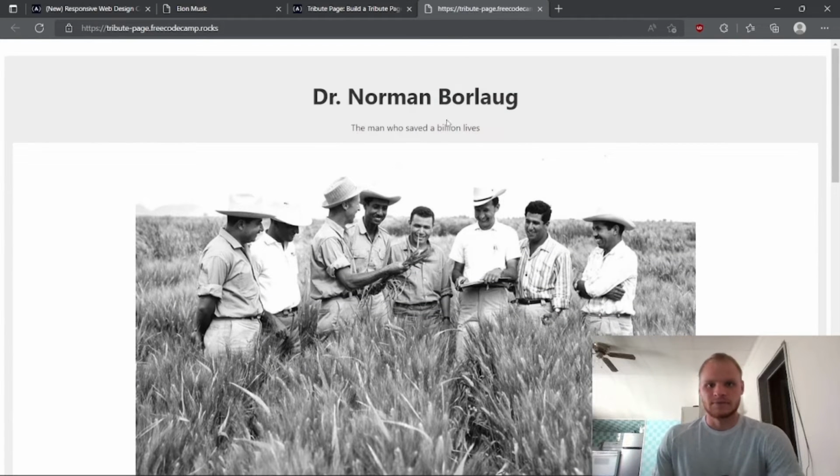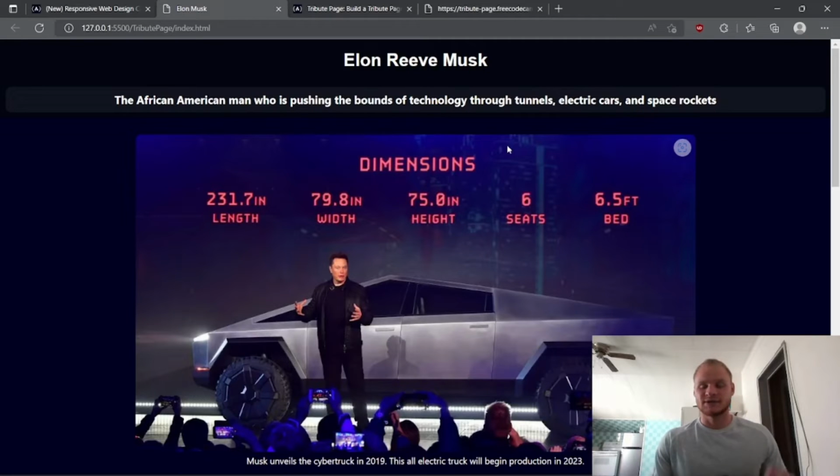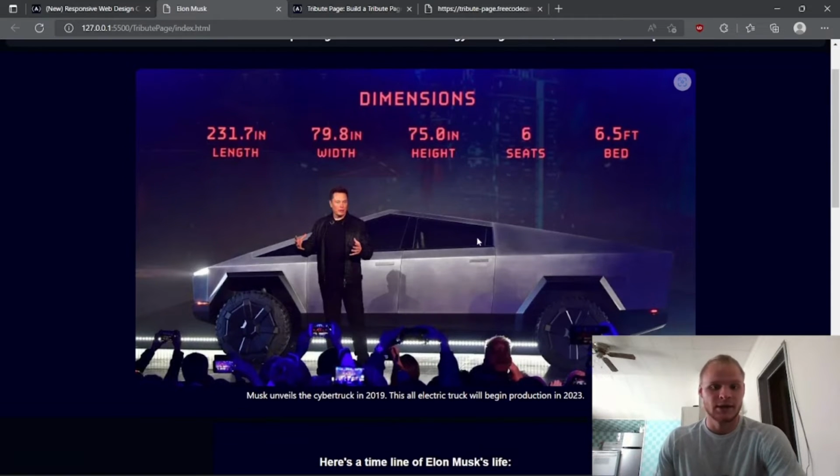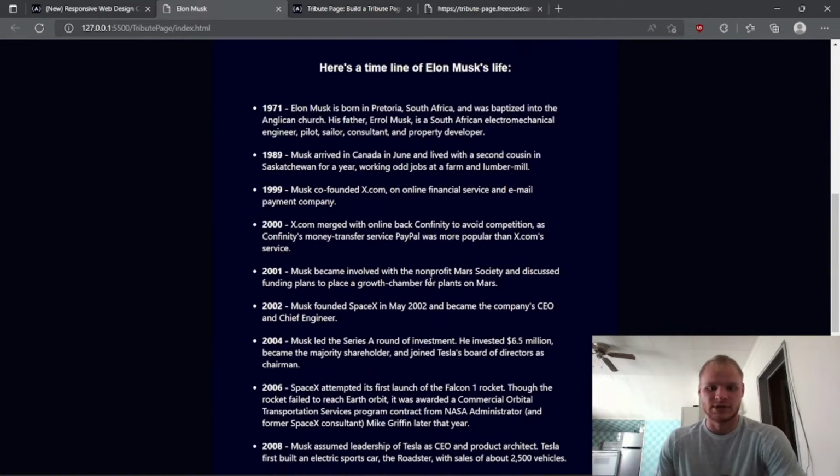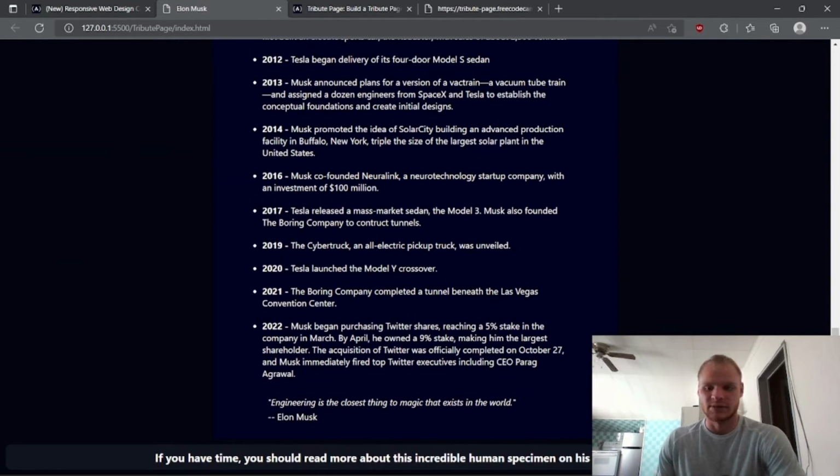So I thought it would be cool if we did our tribute page on Elon Musk. So this is what we're going to be building. Elon Reeve Musk, the African American who's pushing the bounds of technology through tunnels, electric cars, and space rockets, and Neuralink and a bunch of other companies. Just bought Twitter as well. Pretty cool. So picture and then timeline, and then at the bottom a Wikipedia page, or a link to it at least. So let's get started with this.